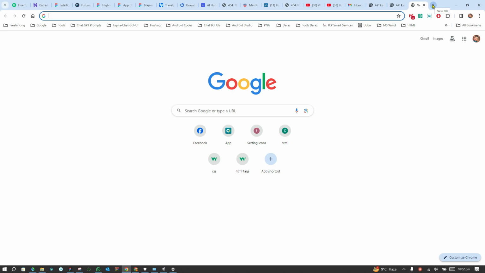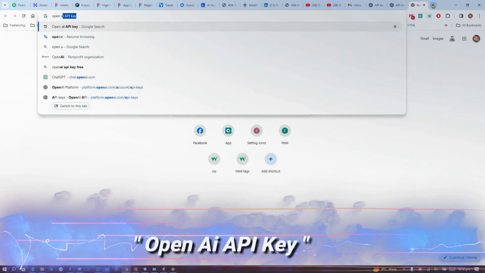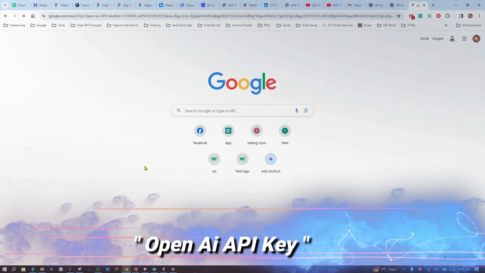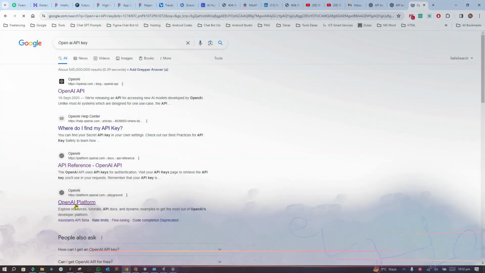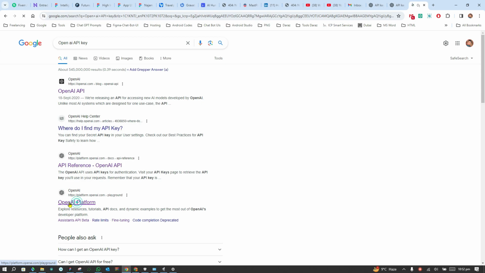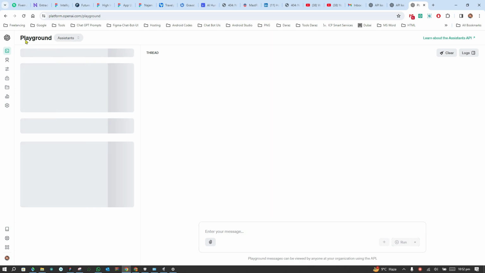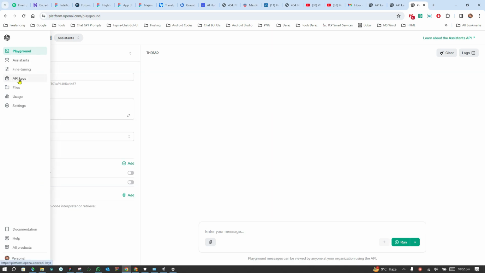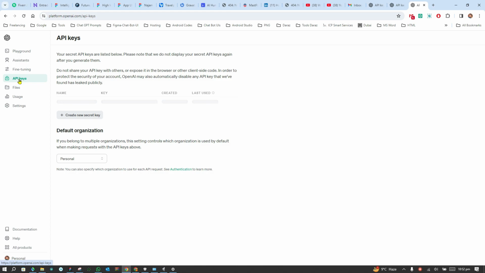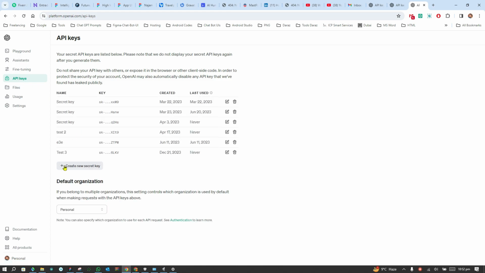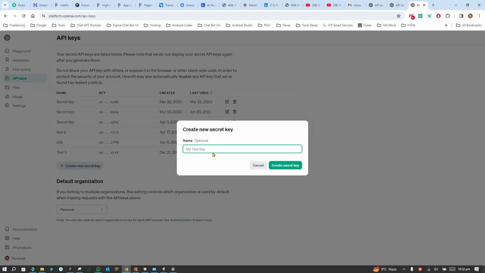There is another way you can visit that page. You just need to type OpenAI API key in any browser, and at the fourth line you will see OpenAI platform. Click on that and you will be redirected to the playground, and just click on OpenAI API keys, and there you can create a new secret API key.